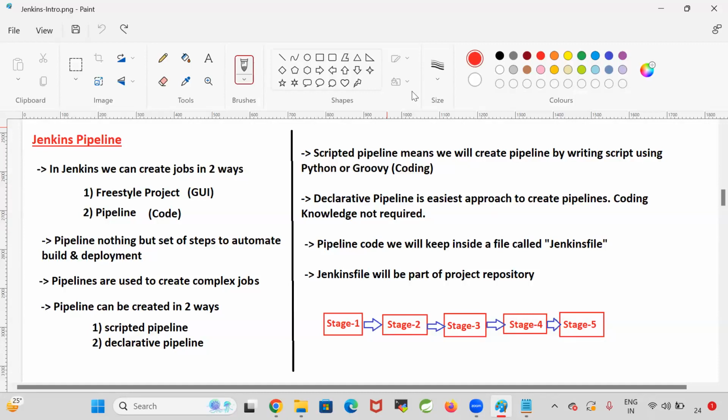If you have some coding knowledge, if you are from a coding background, then you will understand what script we need to write and how the script is going to execute. If you are not from a coding background, no need to worry. We can go for declarative pipeline. Declarative pipeline is the easiest approach to create pipelines. Coding knowledge is not required when you go for creating a declarative pipeline.